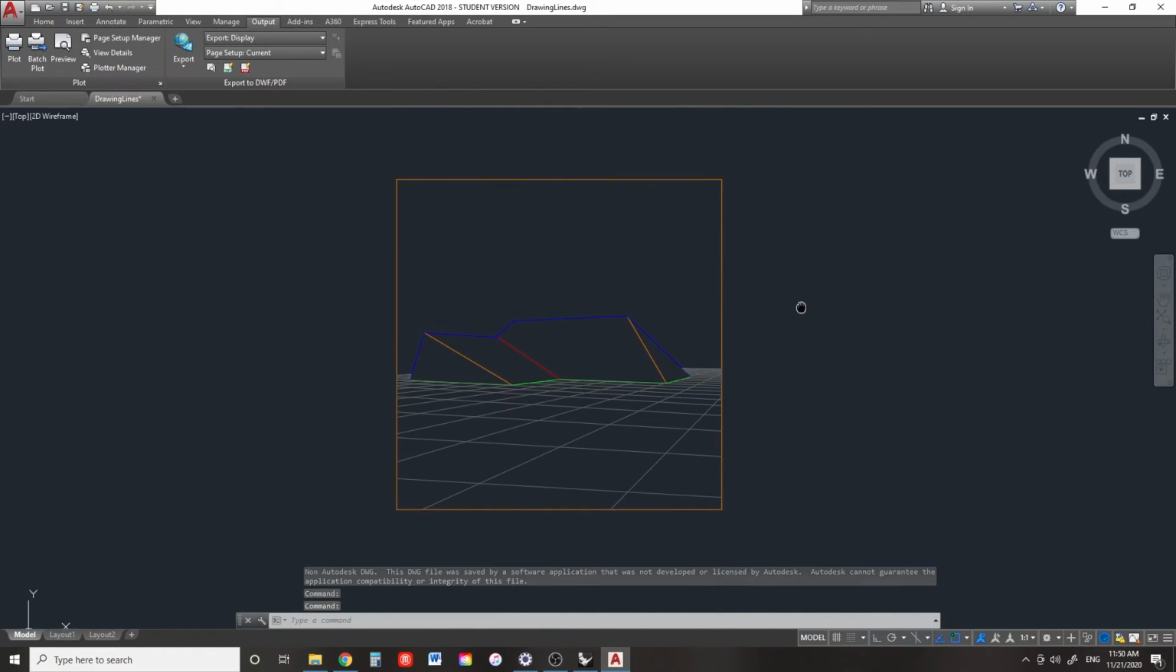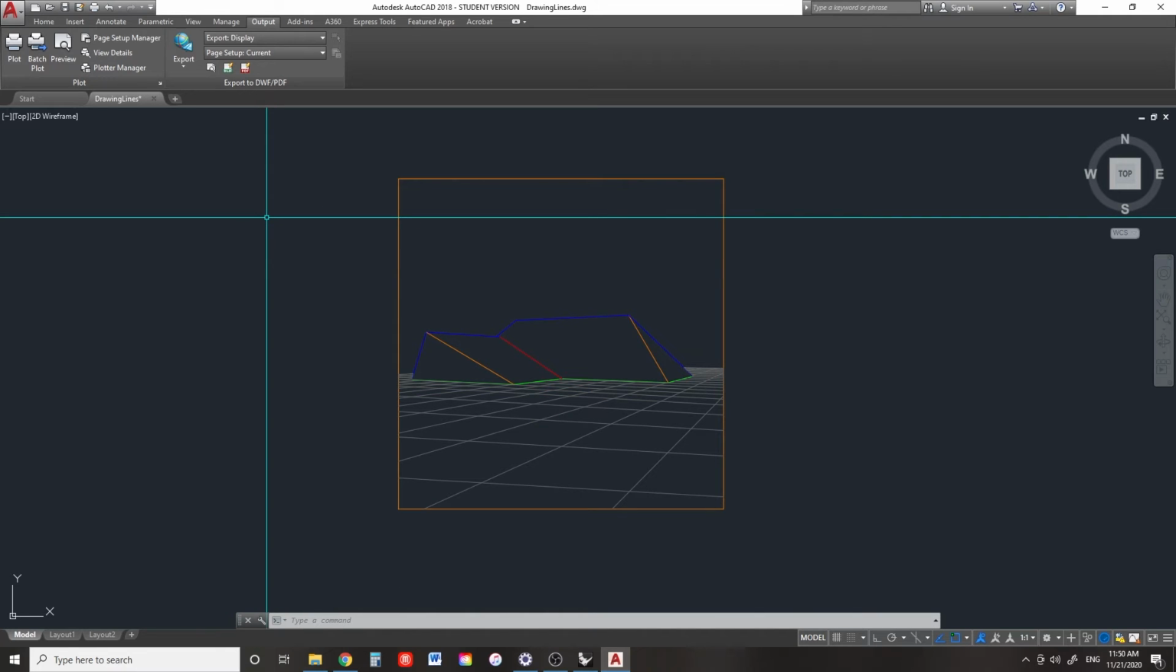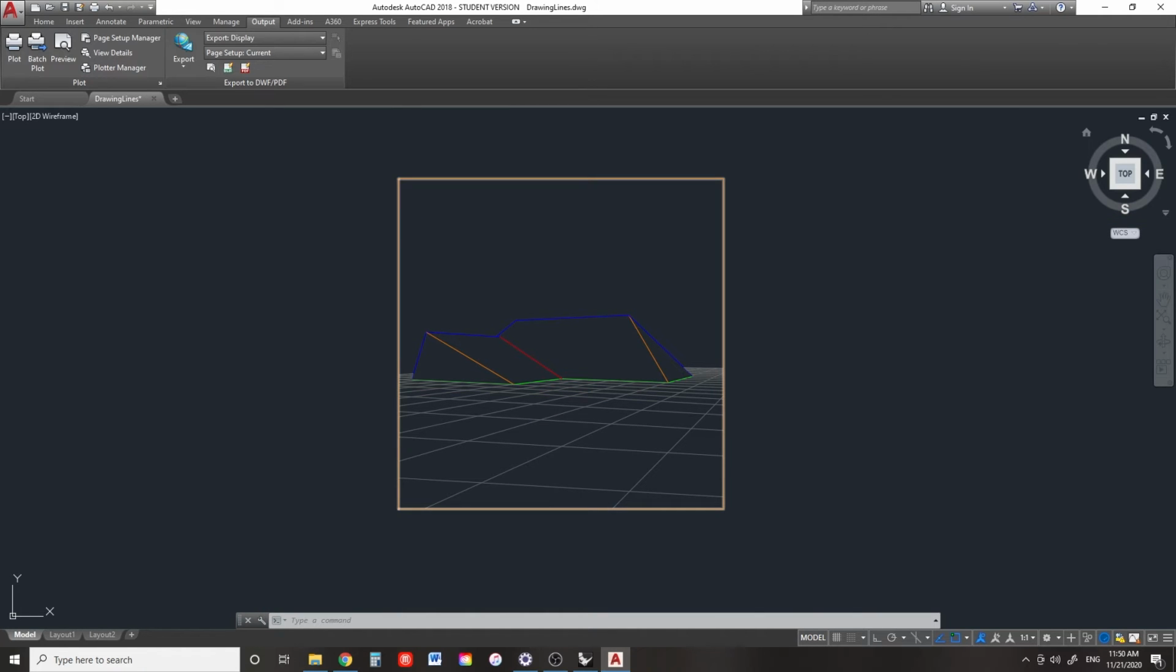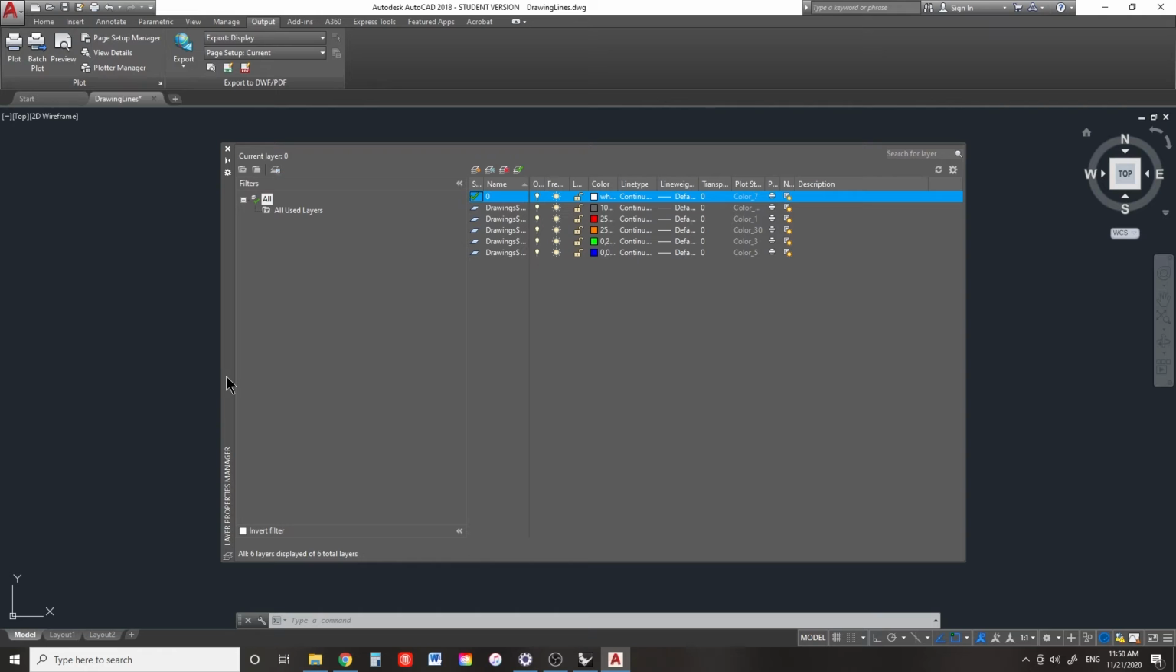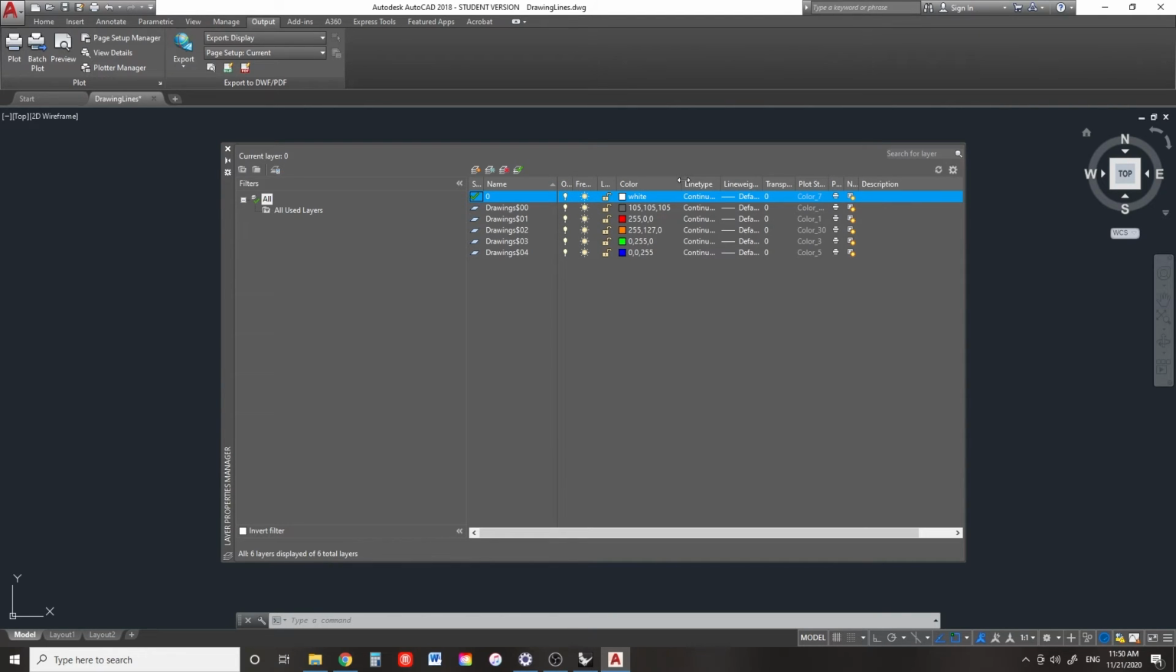Great, now our drawing's in AutoCAD. From here, all you should have to do is set your layout and your proper CTB, and you should be good to go. But here's a couple of things that we can change to make the process a little smoother.